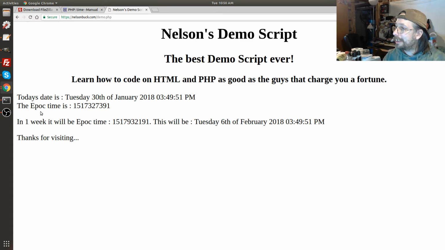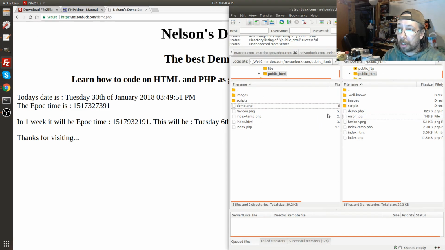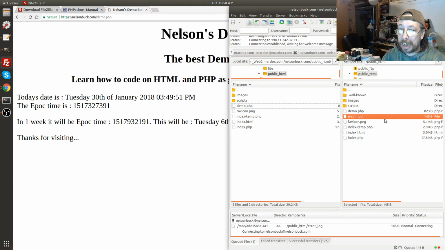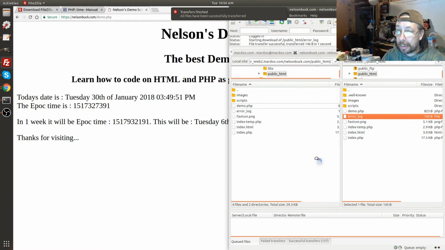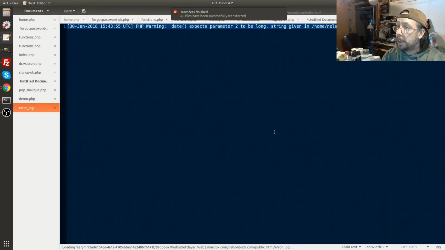Error messages. Let's say for example you're in an environment where PHP does not write the error message. Let's go back to the FTP. Right click or click once on where it says errorlog.txt in the folder you're in, then right click and go download. Or again, you can click and drag it down. Now, in my case, I want to right click on it and say edit, and it brings it up in here.